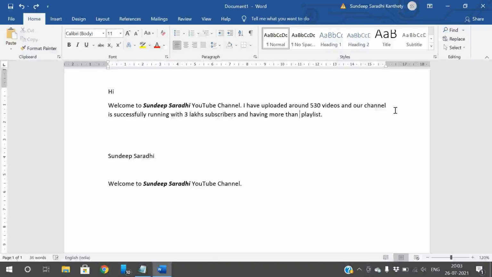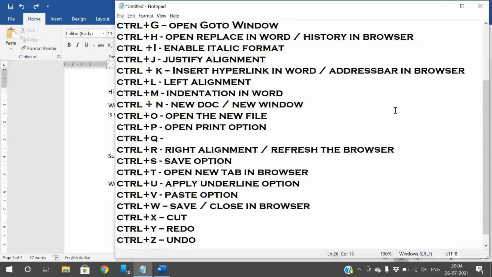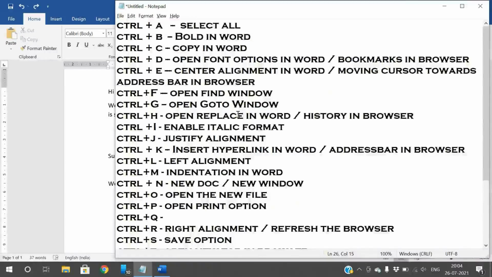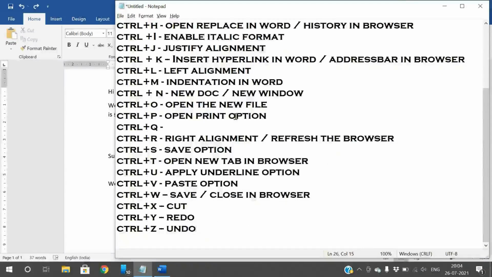See, Control Z. I had edited 20, so now I got 15. The recent changes will be removed. Whatever action we have done on the word, that will be removed. Right? So hope you understood this one. So these are all the Control shortcut buttons.